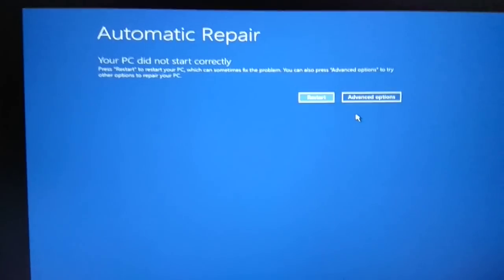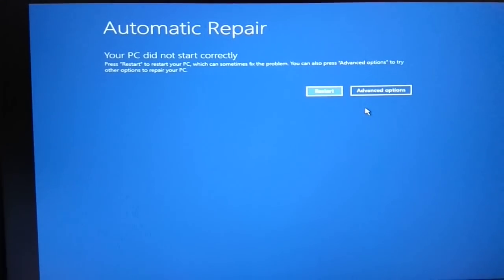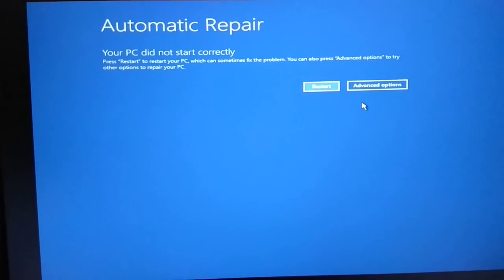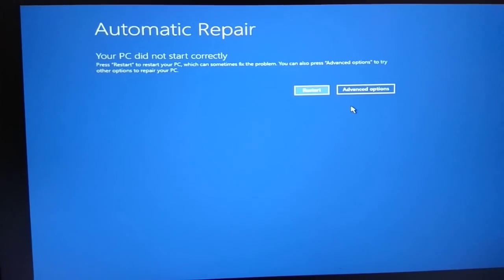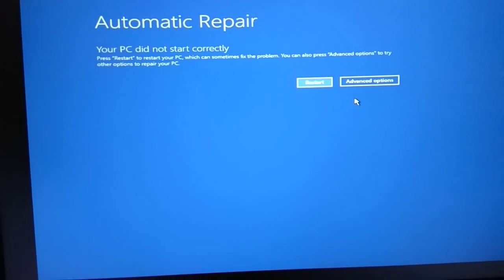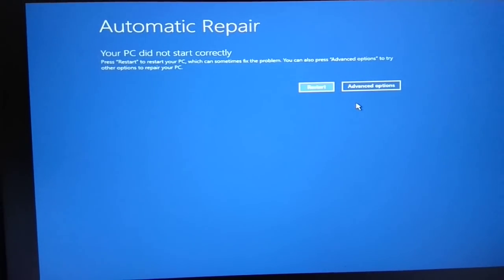Just turned on my PC and this is showing automatic repair. So you may have got this problem, and what I am doing is working for me.